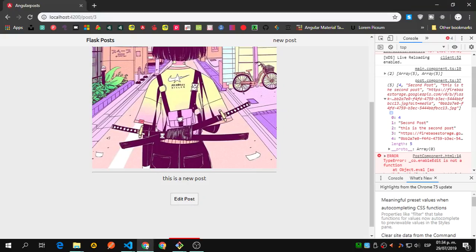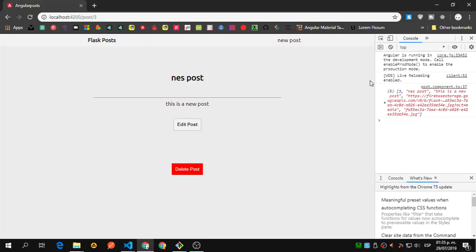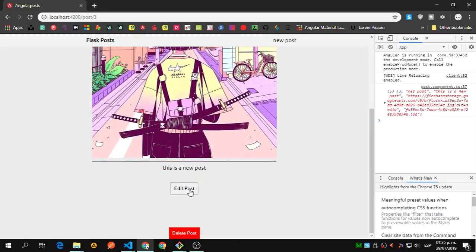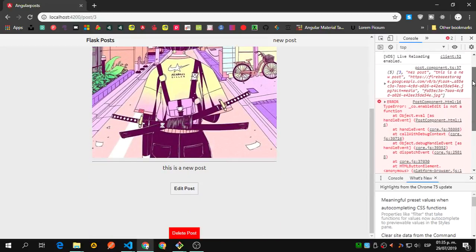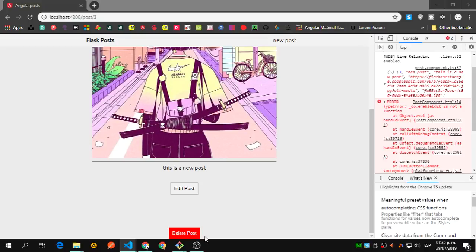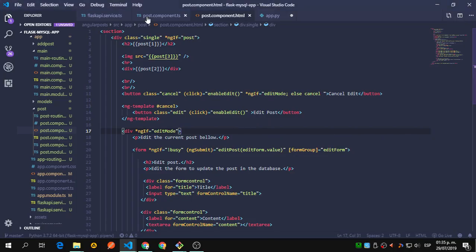So let me just move my OBS. I have everything running. Let me go back to the post component and see what we need to do. Let me refresh this and click this edit post, so you can see that it says enable edit is not defined. So let me define this one. On post.